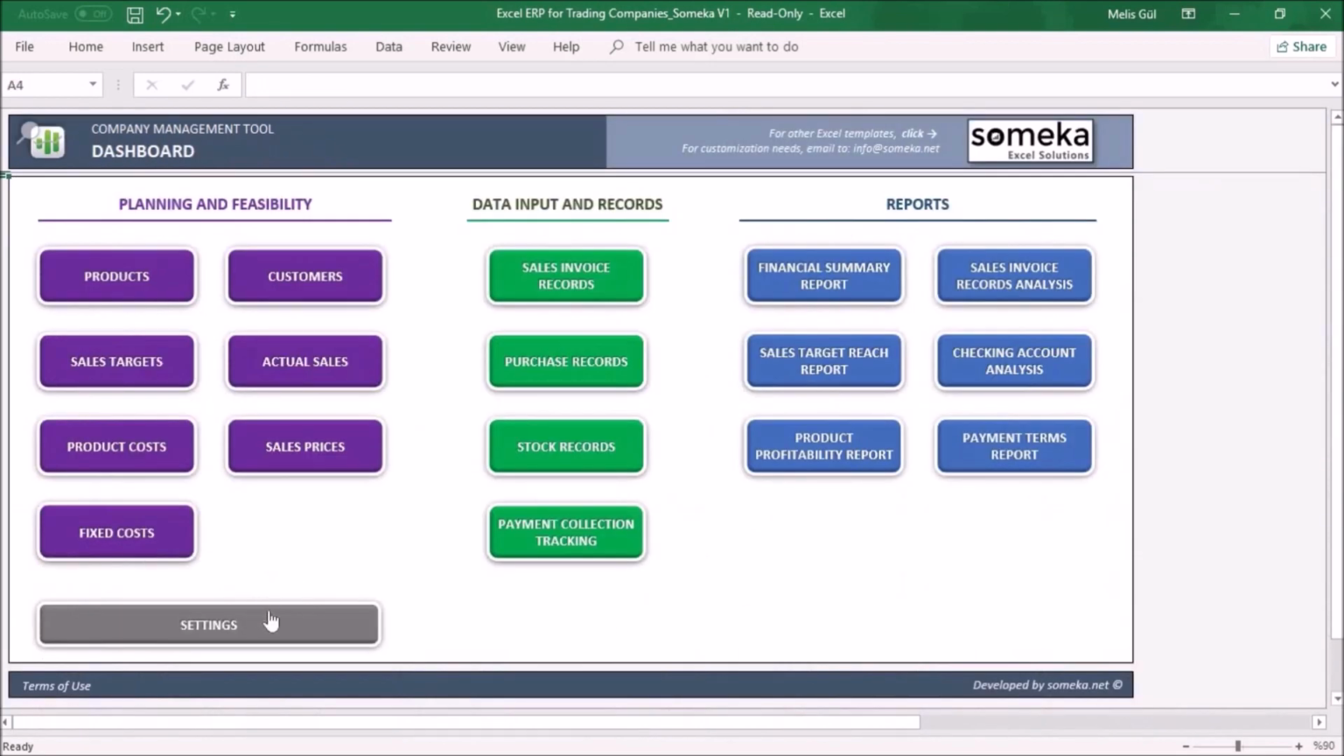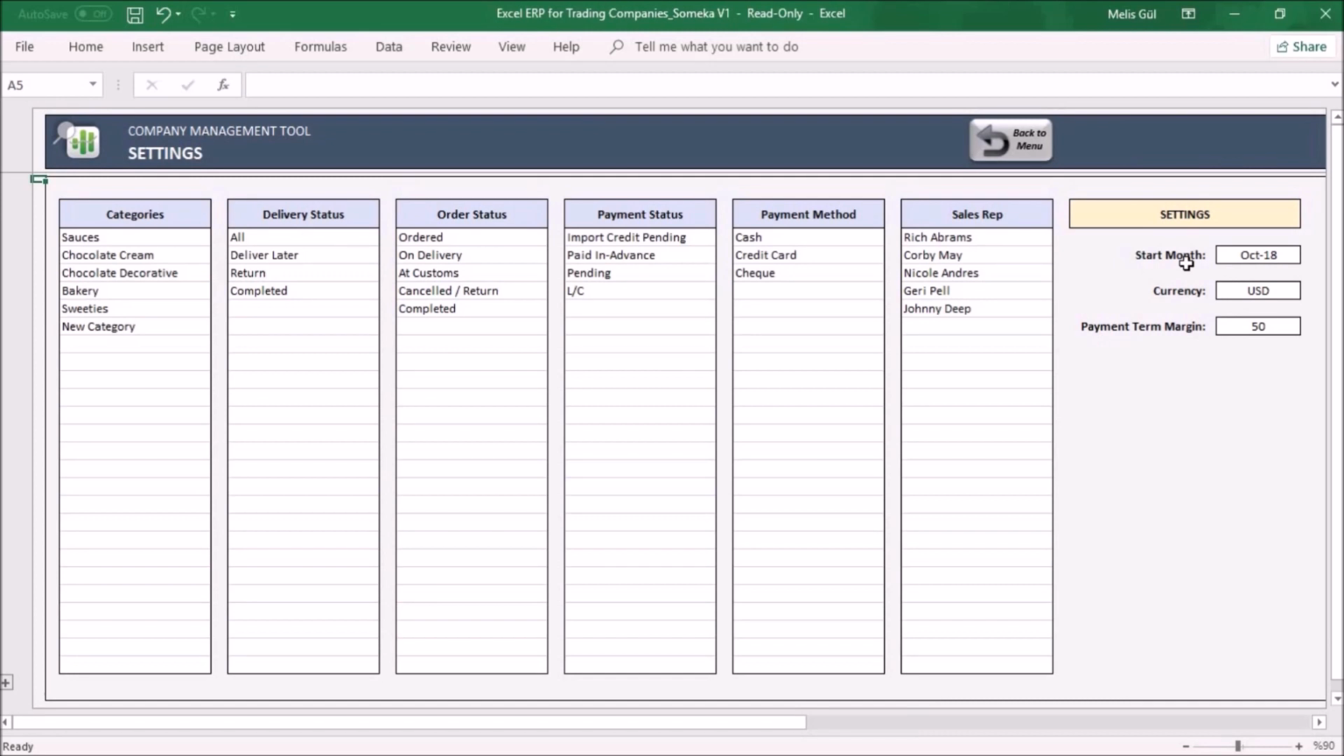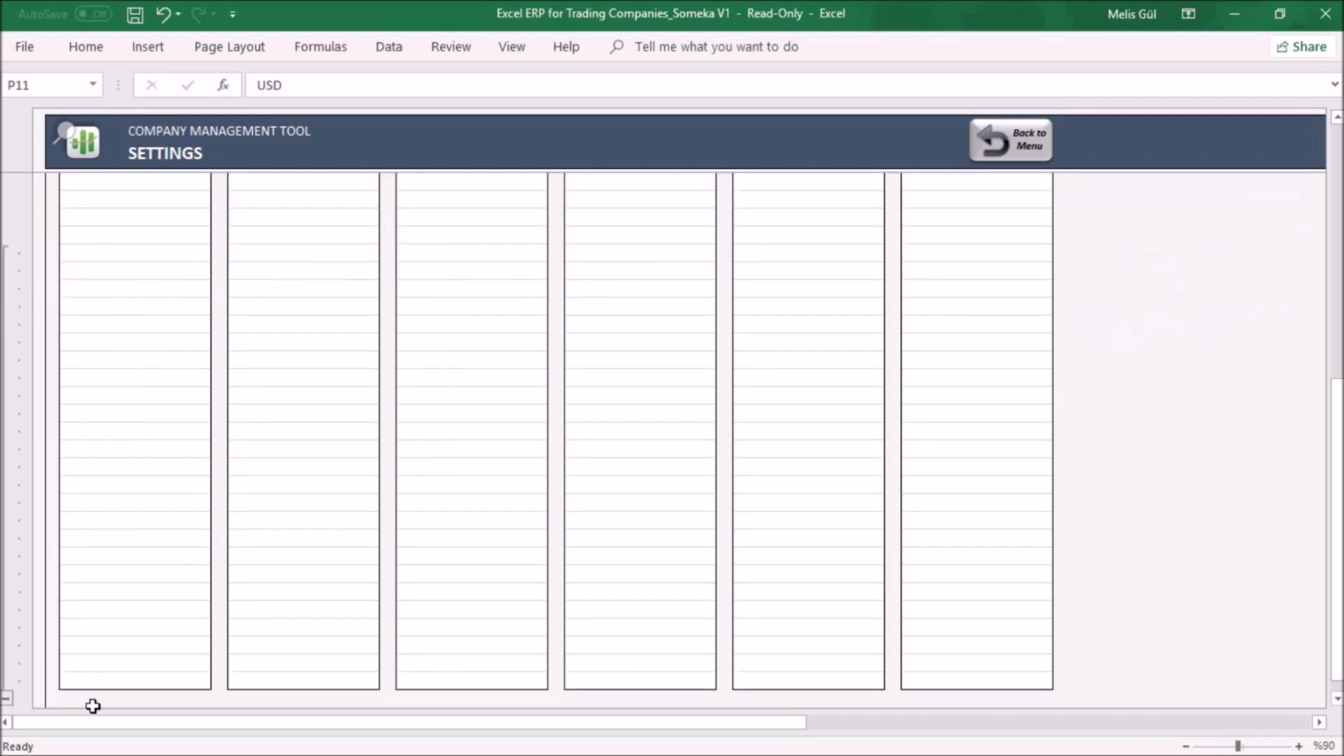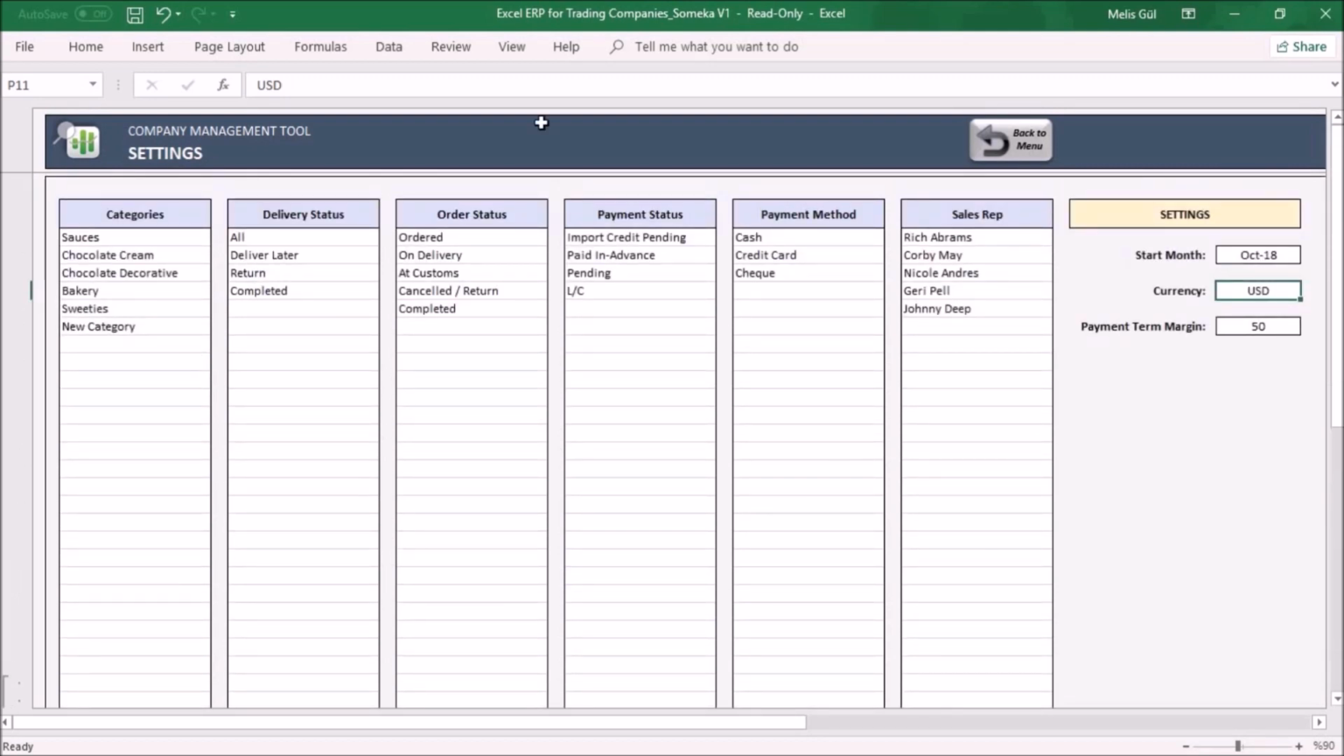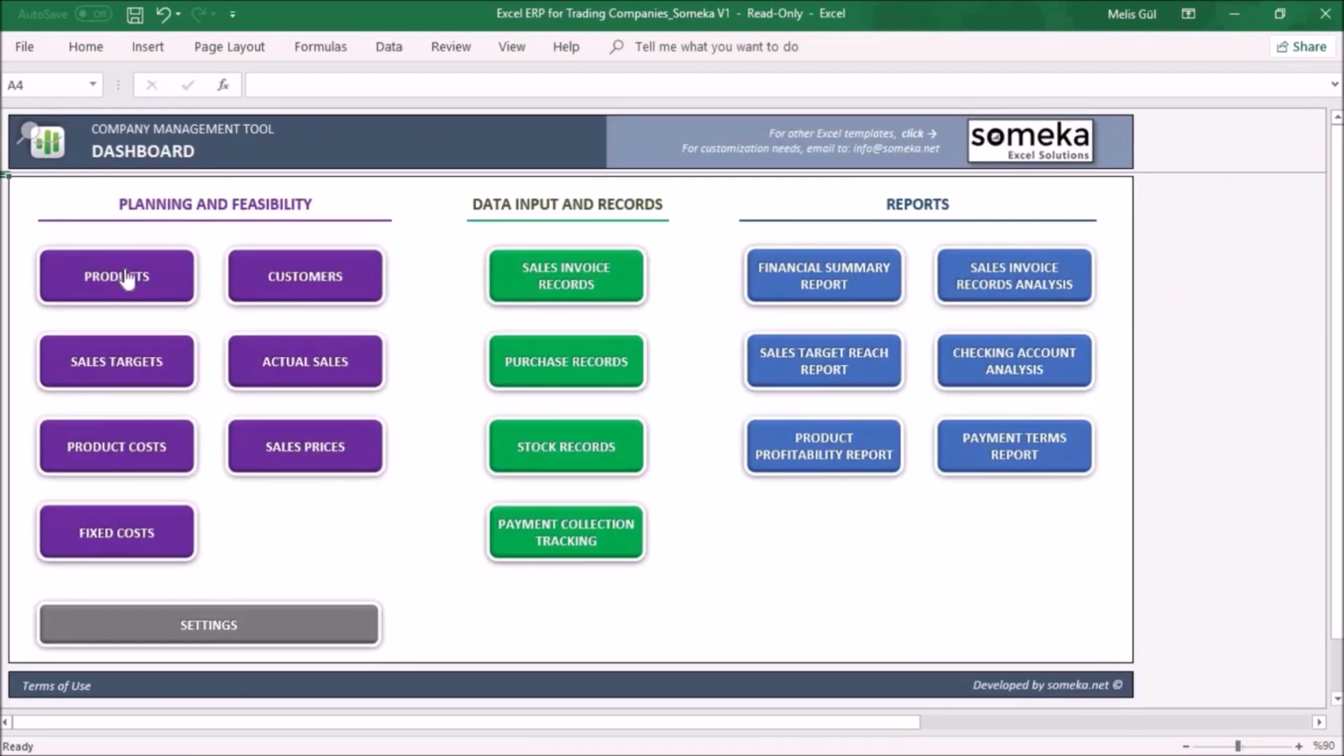So about other settings part. Start month is your planning date, which you can change as you wish, and the currency is just as an information. And here from this plus sign, you can expand the area for your settings. So in order to keep the consistency through the file, it's best practice to keep all settings together. So let's dive into the template.